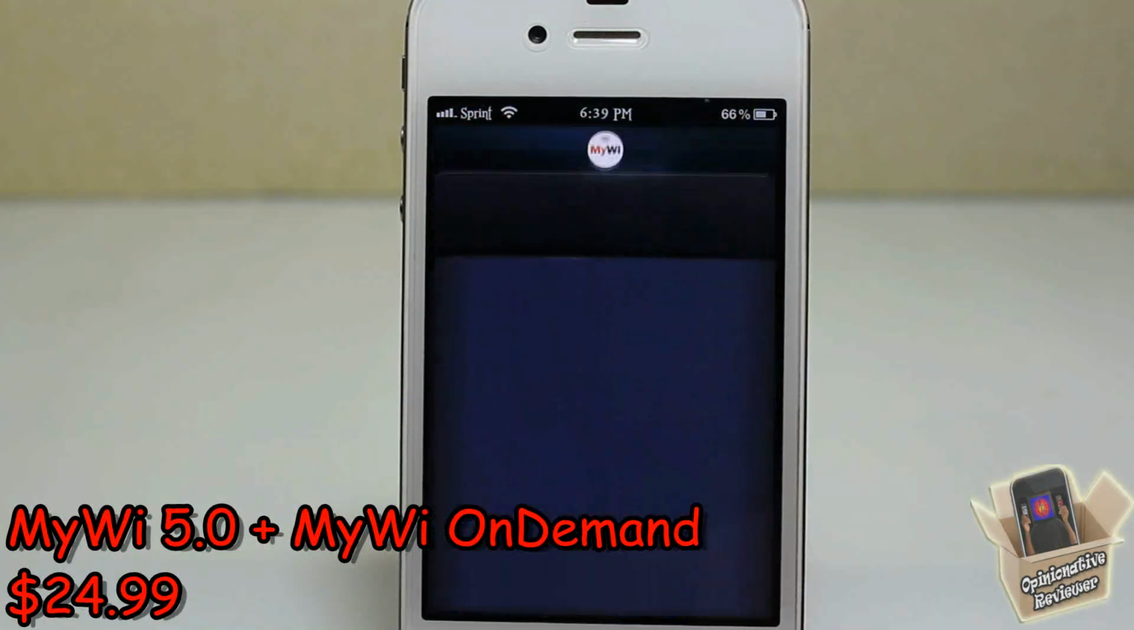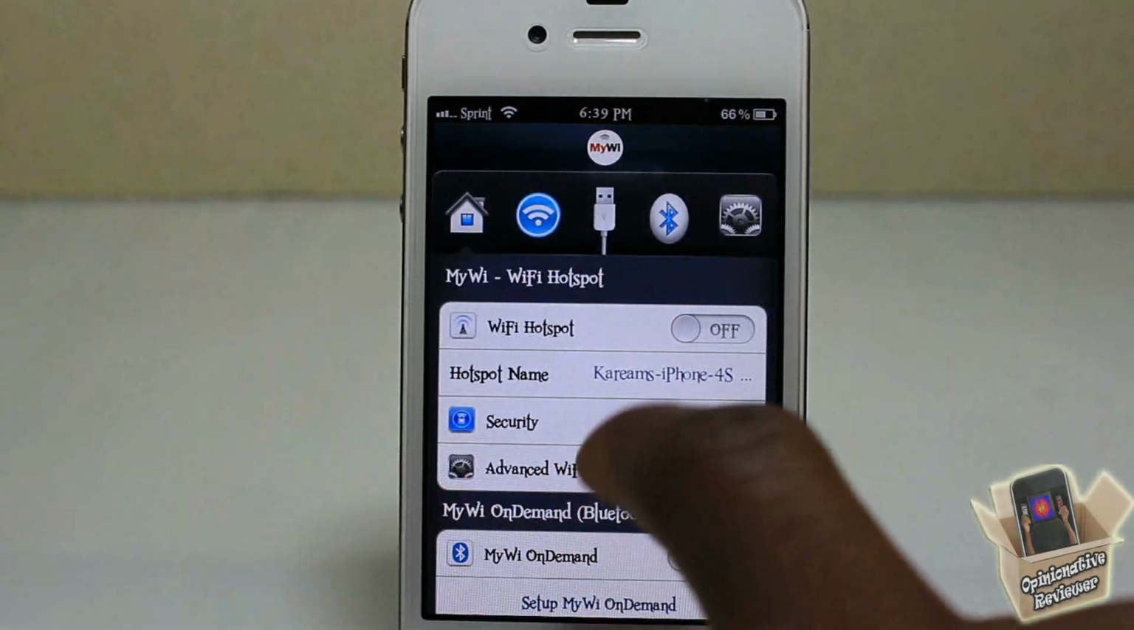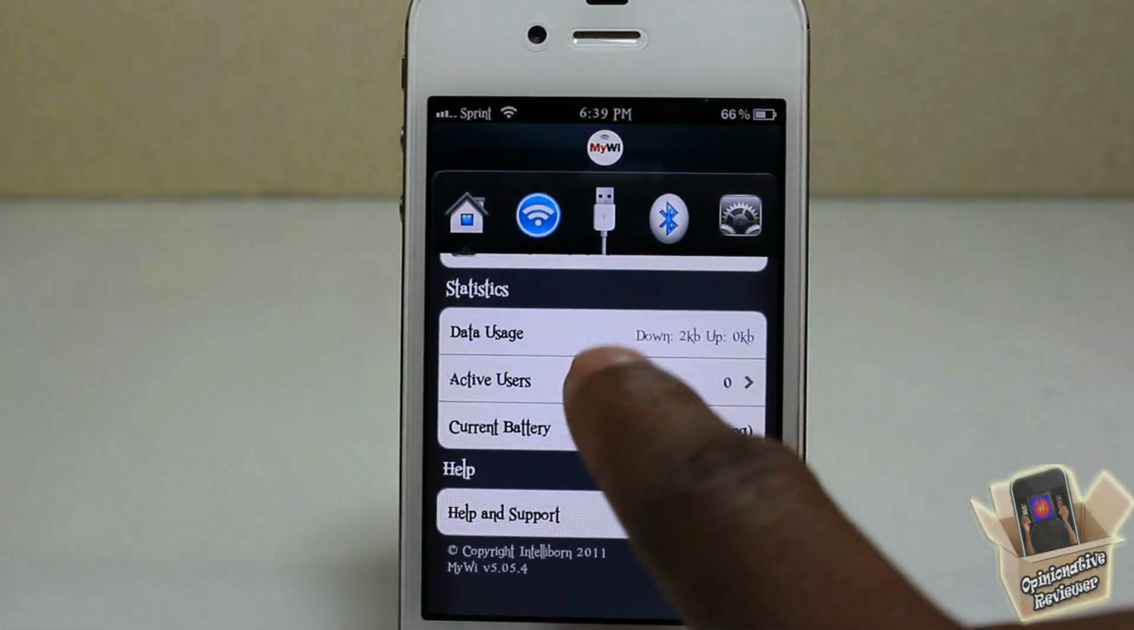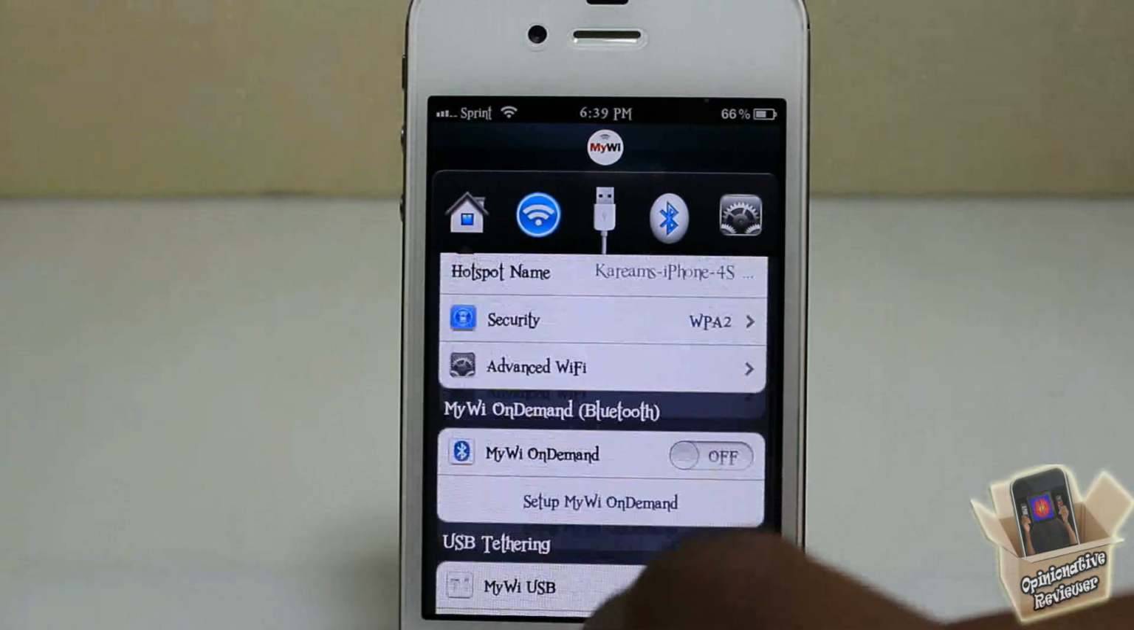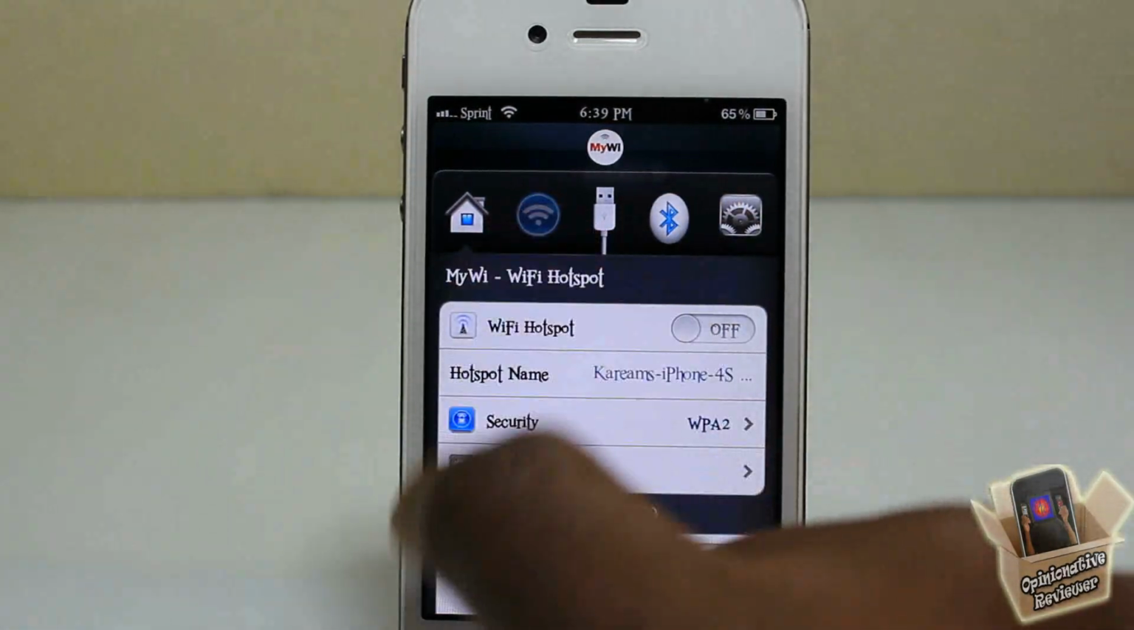So definitely go ahead and check it out if you want to get rid of all those stupid 3G restrictions. The next one is called MyWi 5.0 / MyWi On Demand, and this one comes in at a whopping $25. This one is super expensive.